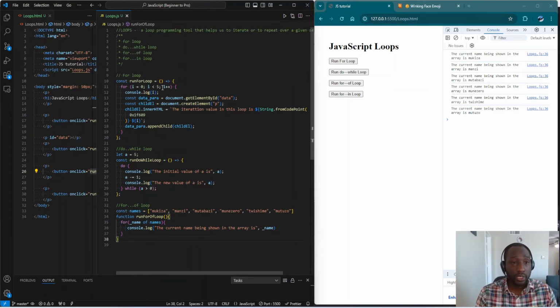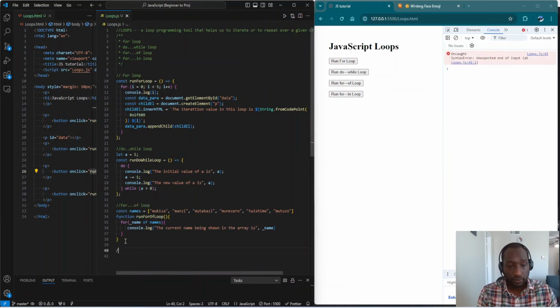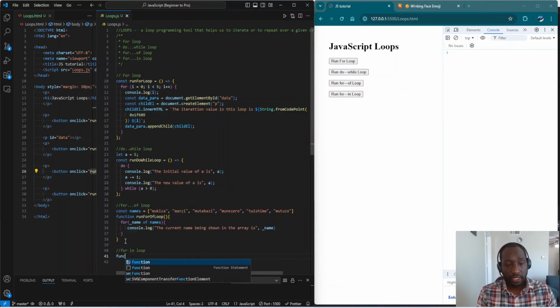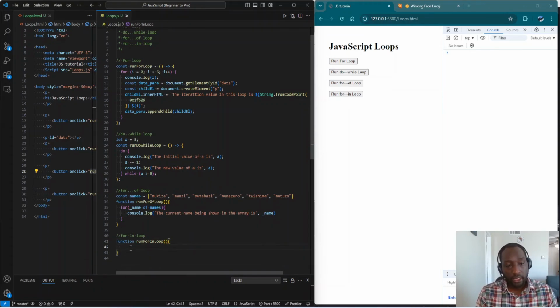Now, the last loop type that I'm going to look at here is the for in loop. It's going to be the for in loop. And I'll start by writing the function that I'm going to use to run it. It's going to be run for in loop. And for that, the for in loop is used really to iterate over an object. And in that case, it will give you the properties or the keys of an object.